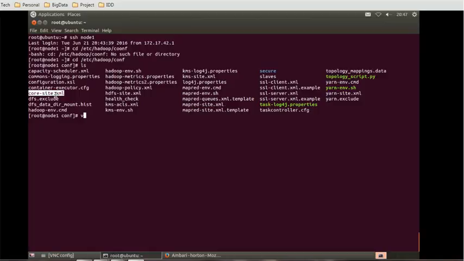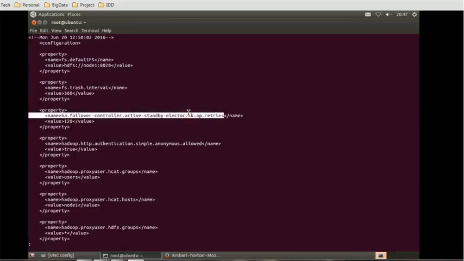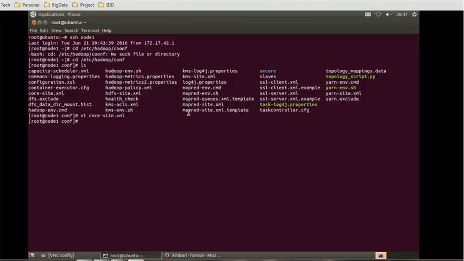In order to open, you can use vi, then give the file name, and it will open in the editor. You can see this is the site property file, which gives the node and some other properties like anonymous allowed or hcat group, hcat host, etc. Let me skip this. So you can use escape colon. I'm not having the control, looks like that. Give the q and exclamation mark. That is the Unix command.